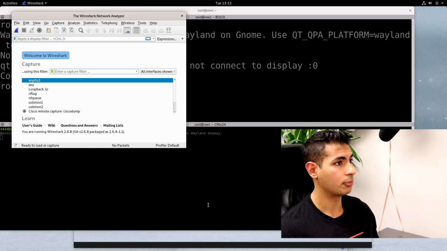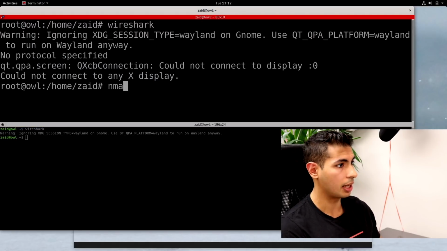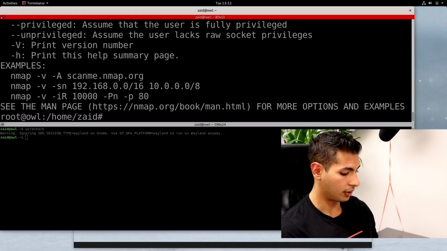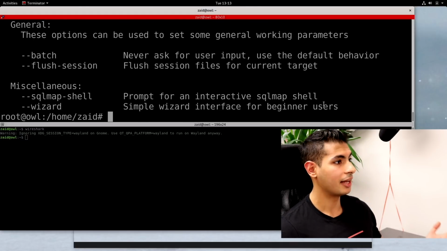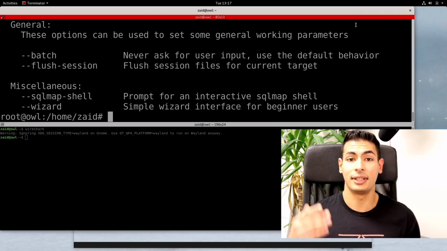And perfect. As you can see, the program is working no problem. So that's perfect. Now let's try to test another program. Let's do nmap --help. And perfect. That works as well as expected. You can test for SQLmap, for example. And that's working as well. So now we have some of the most important hacking programs already installed.